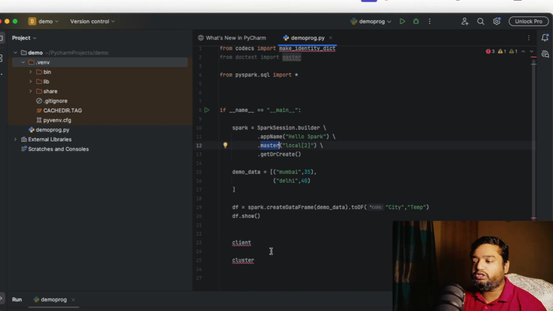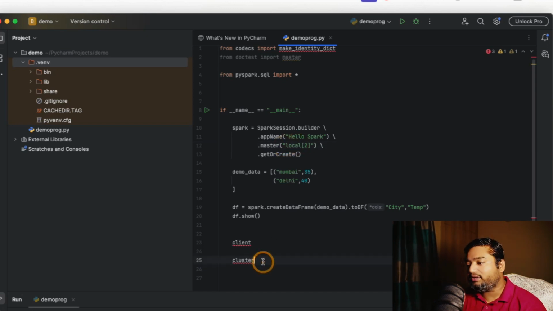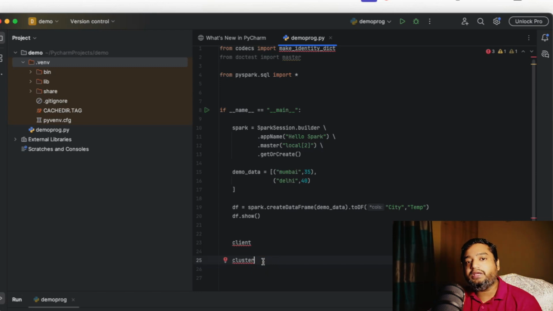So cluster mode is used when you are working in an actual cluster. In an actual cluster, your master will not be local, your master will be YARN or Mesos, whichever is the cluster manager. So in that case, your Spark will work as we have explained in the previous video. Your driver will be in one of the nodes of a cluster, and your other executors will be working in some of the nodes of the cluster.